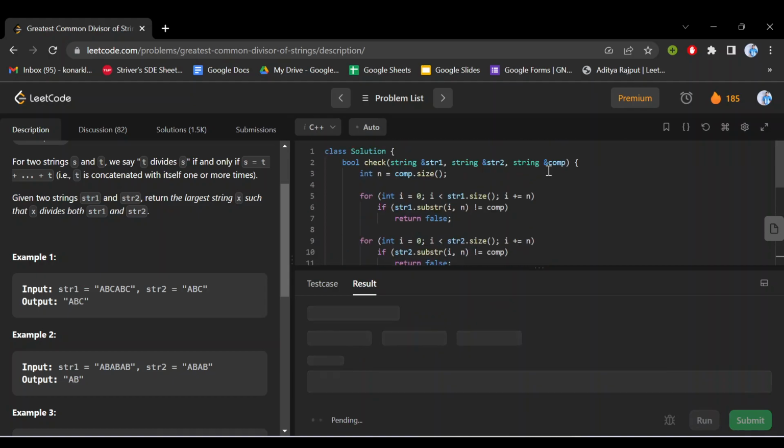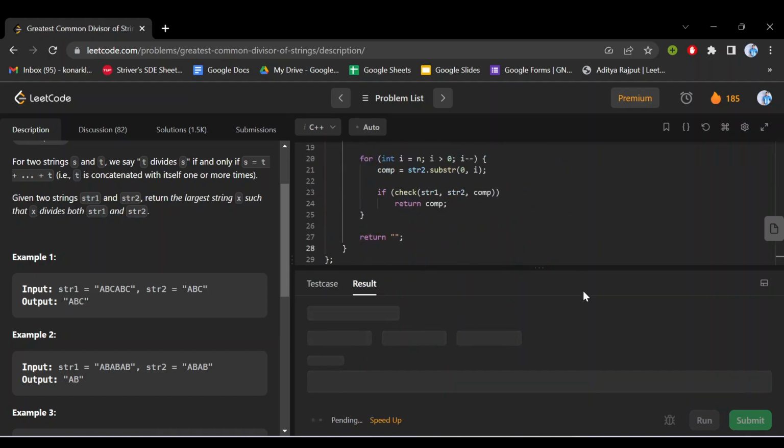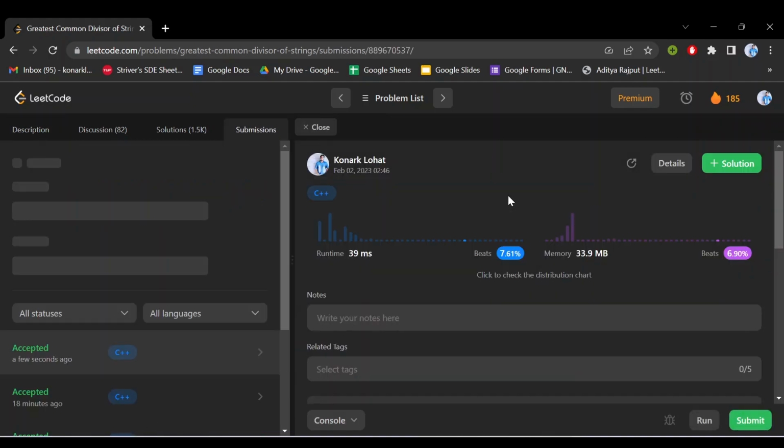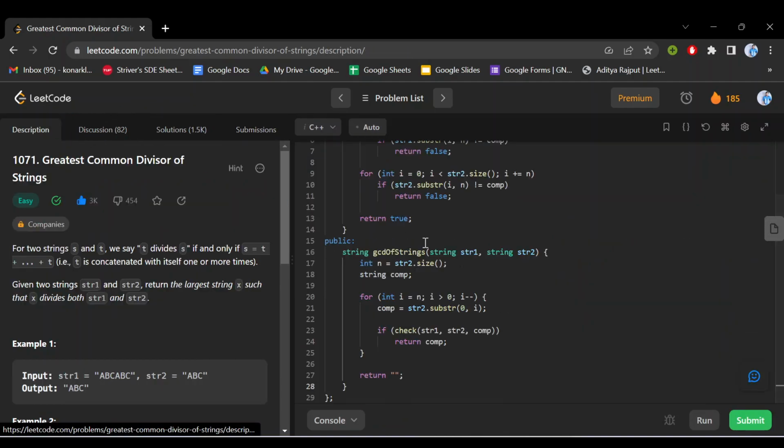So let's run this code. Okay, it passes the test cases and it is submitted. Although it's not performing very well, but yeah, it is submitted.